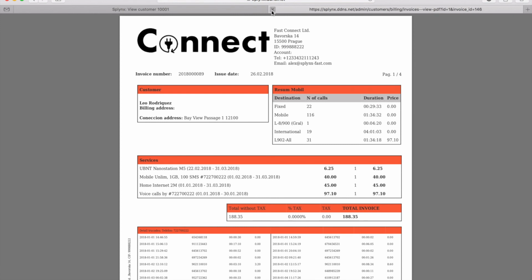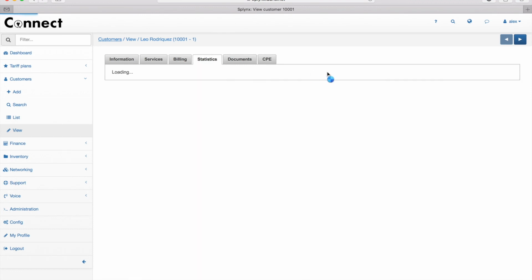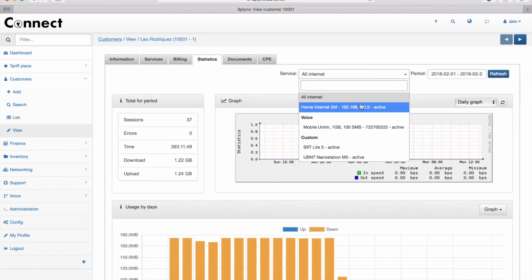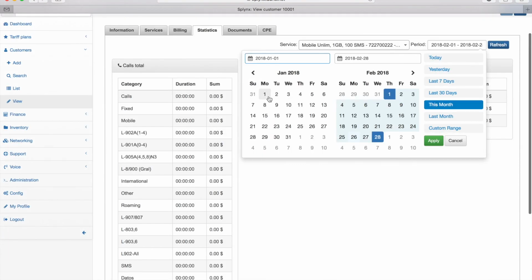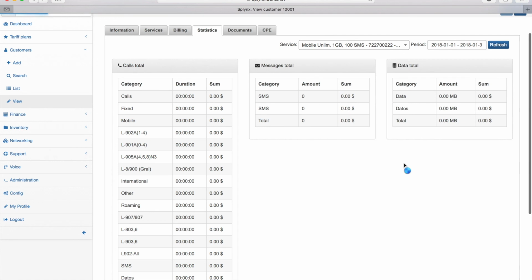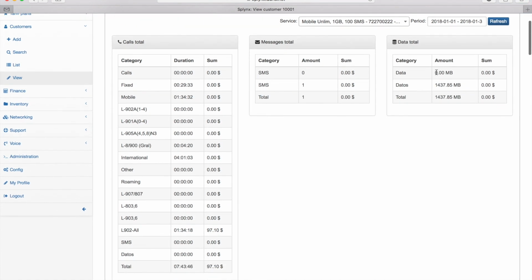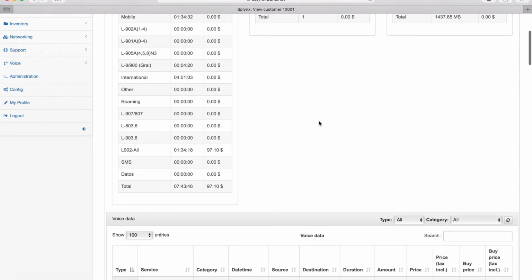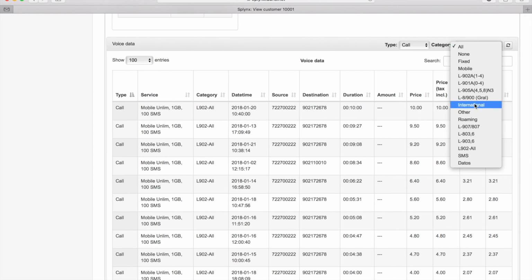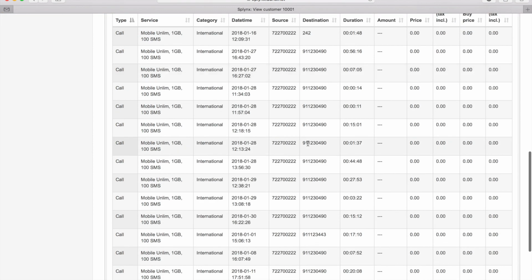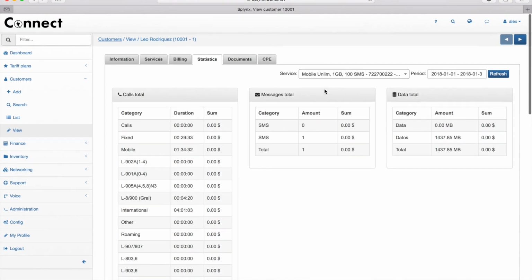This information is also available on the customer portal, and we can find his statistics on the statistics tab. So let's go to the statistics, open the mobile services, and just choose the period of time the calls were made in January. So I'm choosing January, where I can find the table with categories of calls and with the messages, the amount of messages that were sent, and the amount of data that were transferred by this customer on his mobile plan. And here are detailed CDRs that we store from the CDR that I have imported, and now I can sort and find the international calls.